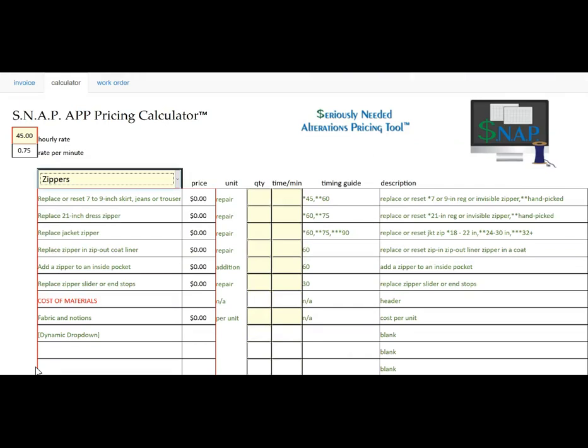Let's say we're replacing a dress zipper, and so we would look through the zipper list to find dress zipper, and here it says replace 21-inch dress zipper. So we would start here and continue across the row, reading the timing guide and the description. And if it fits, then we'd want to use the information in this row to do the calculation.